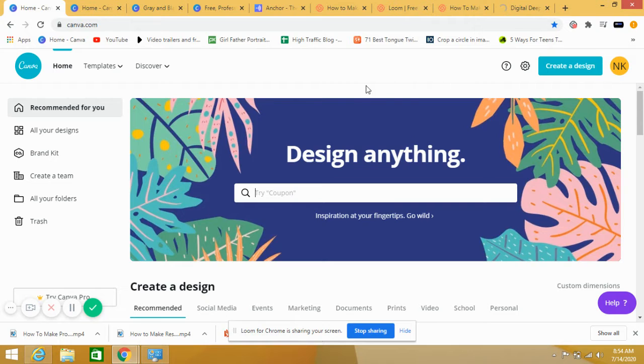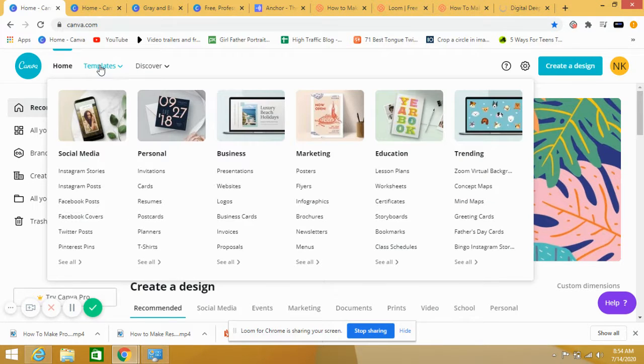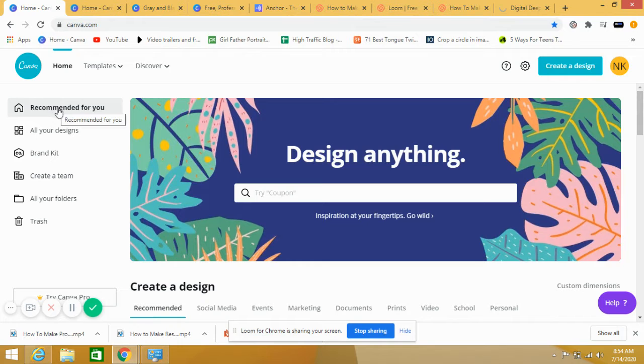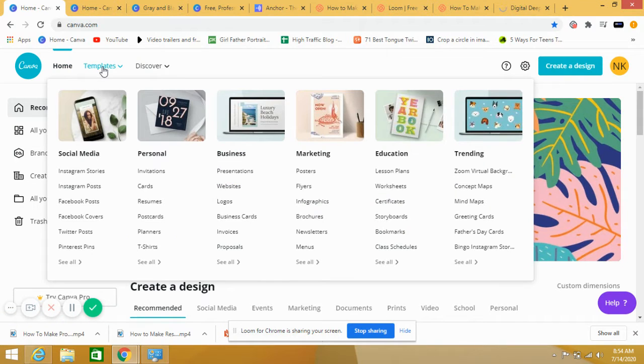Okay, so now we will show you the certificate creation process. You will get this option here, like recommended for you, all your designs. So whatever design you create, it will be here. So we will go to templates, and then we will go down and reach education, and then certificates.